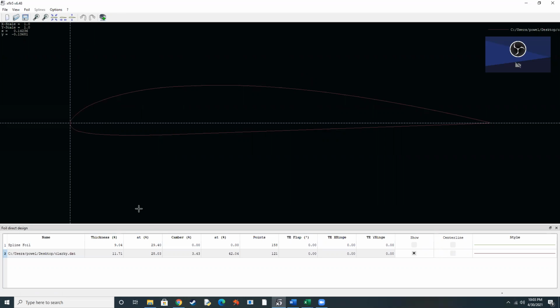I started off just with the Clark Y airfoil. I just found the points for it online and uploaded it here.